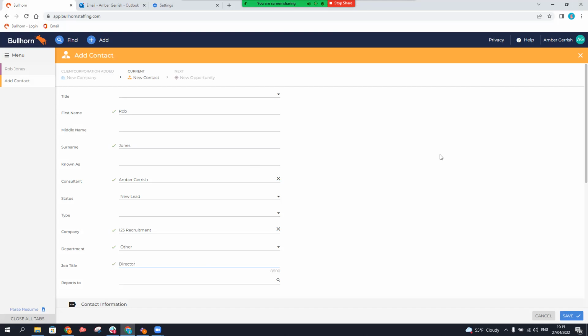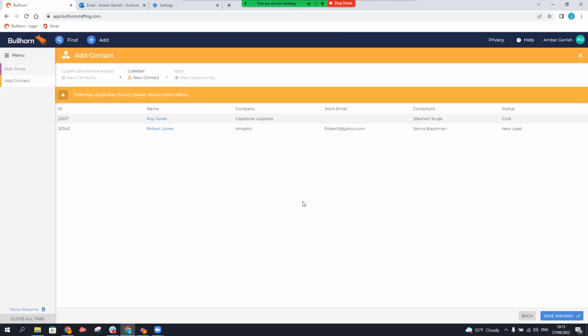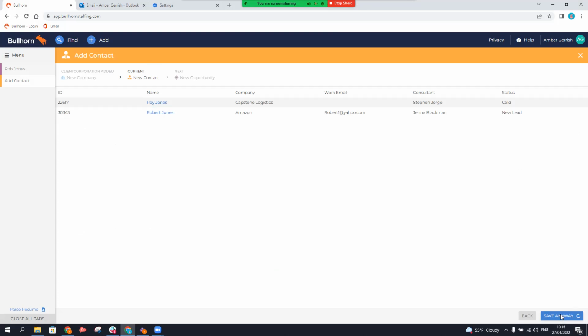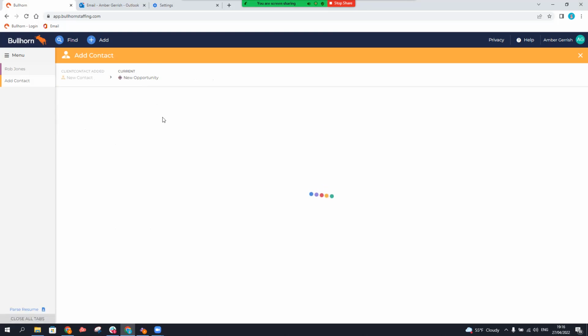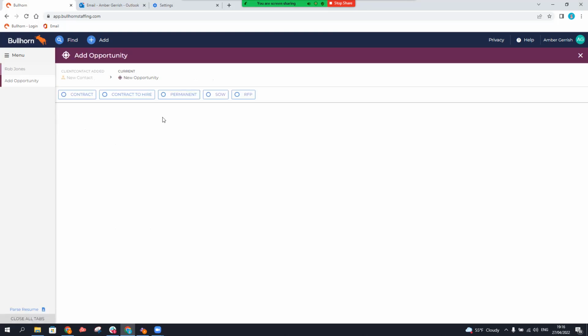We click save on that. Lovely thing about Bullhorn again is it's going to be doing our duplicate checks for us all throughout the system. So you can have a little check just to see if these are already contacts in your system. I'm going to say save anyway because none of these are a match. And it's now going to take us on to our new opportunity.